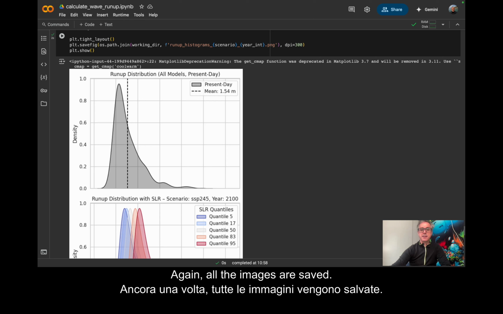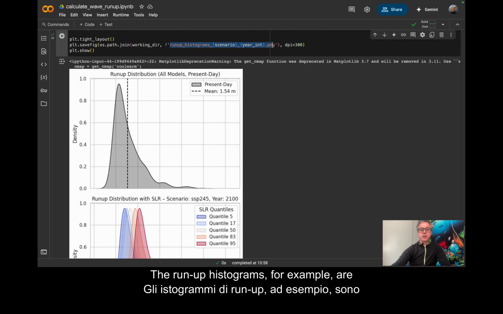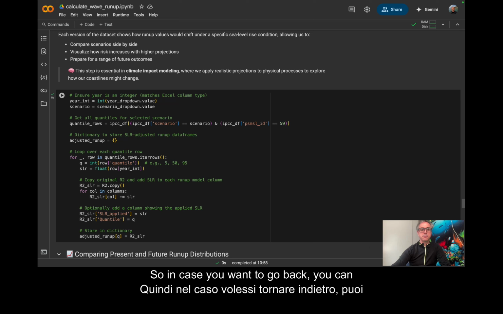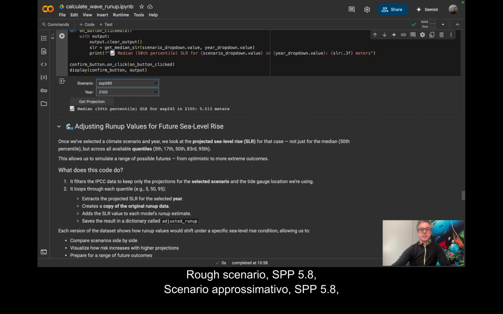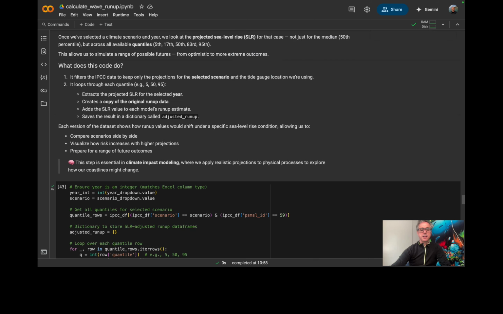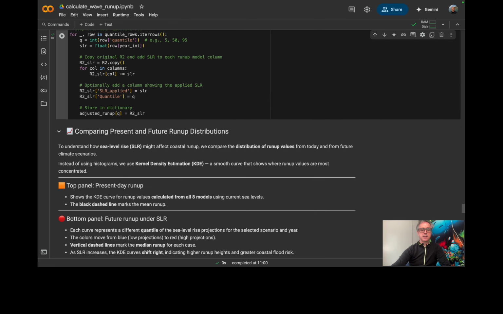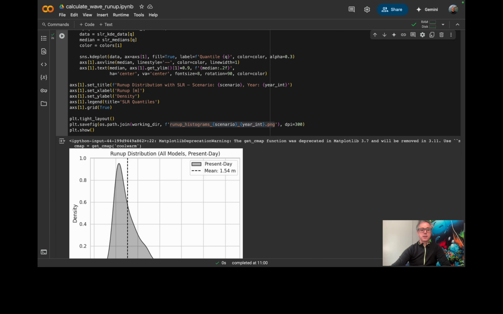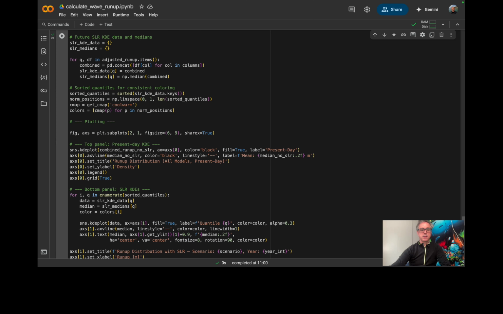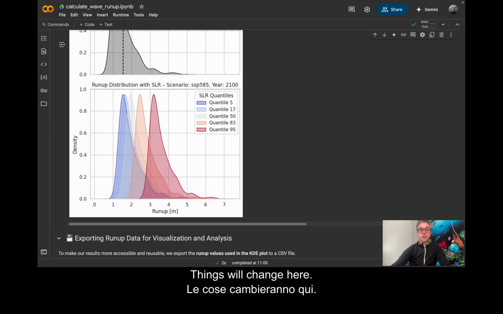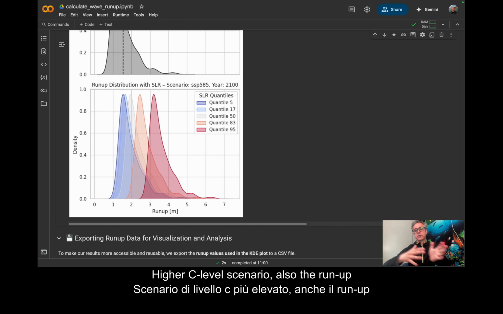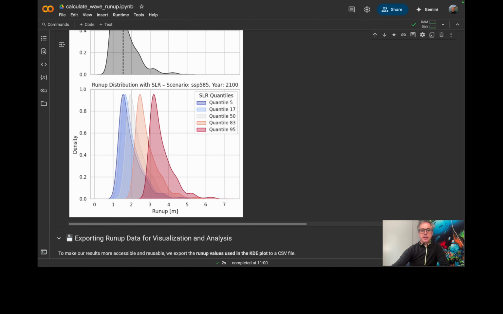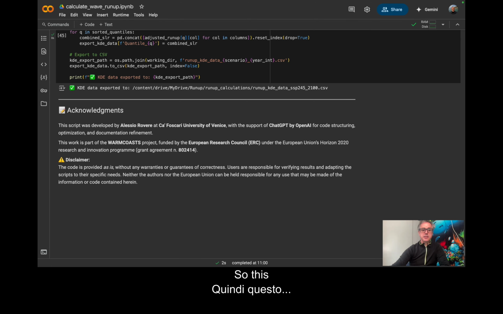Again, all the images are saved. The run-up histograms, for example, are saved by year and by scenario. So in case you want to go back, you can also do this. You can select a very rough scenario, SSP 5.8, and then rerun these cells. Things will change here, and you see that by adopting a higher sea level scenario, the run-up will also start shifting higher. Okay, so this is what it is.